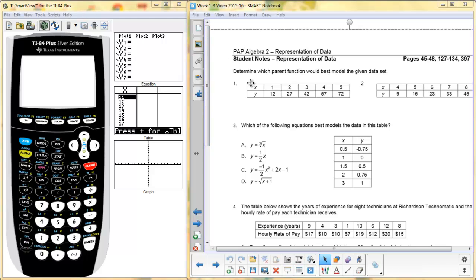Alright, hello, welcome back. Today we're going to be using our calculator quite a bit to determine lines of best fit, determine regression models, and visually see what types of parent functions best fit the data that has been given. So we're going to go ahead and start with question number 1.